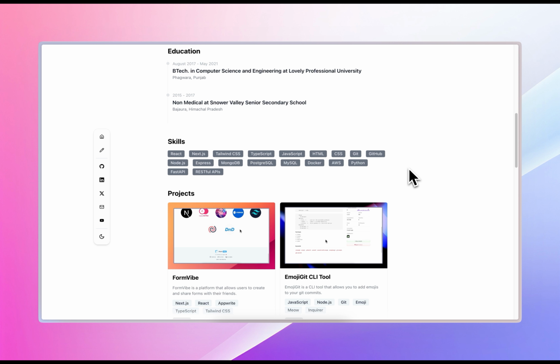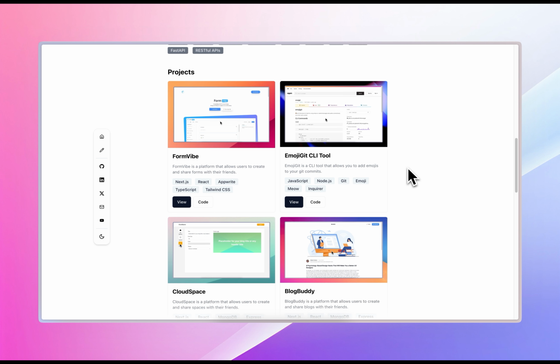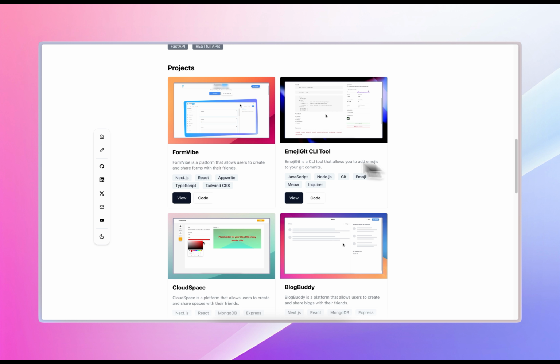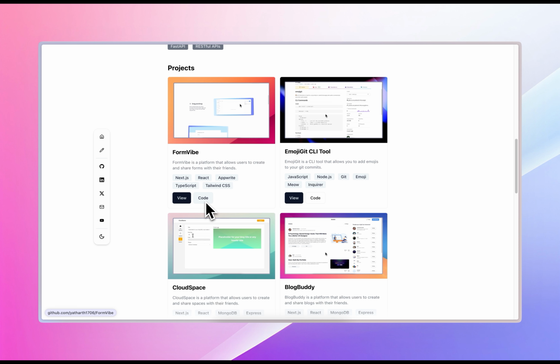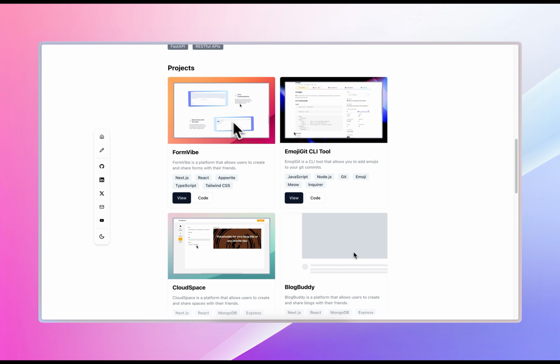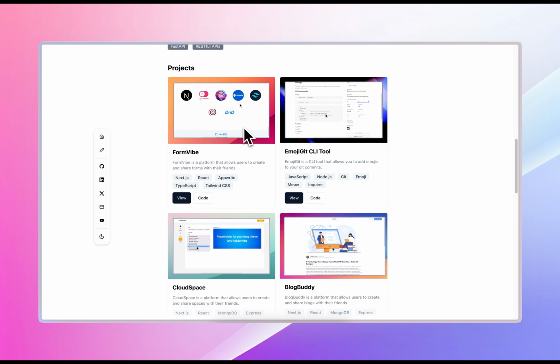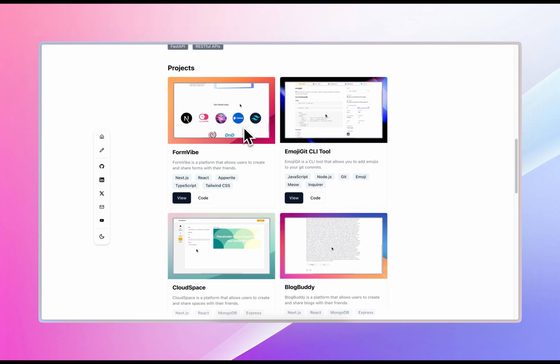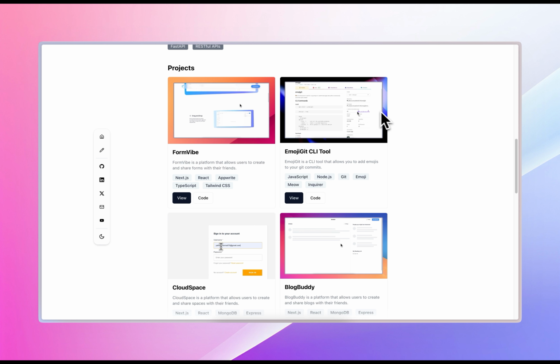Next up is the skill section, which contains all these blocks with the skills and tech stack that I know. Next up is the project section, where I've added 4 projects of mine along with their live links and code links as well. It has a title, description, the tech stack which I used, along with demo videos which I recorded using Screen Studio. It's a great screen recording tool which you can also use to record videos like these.